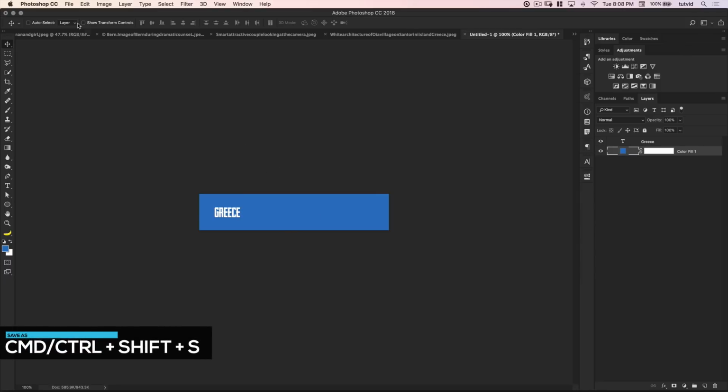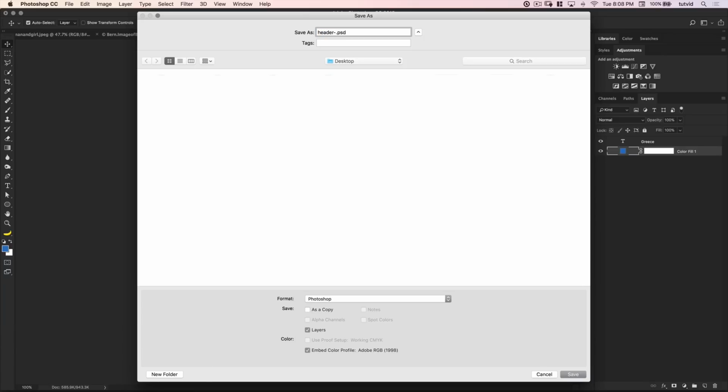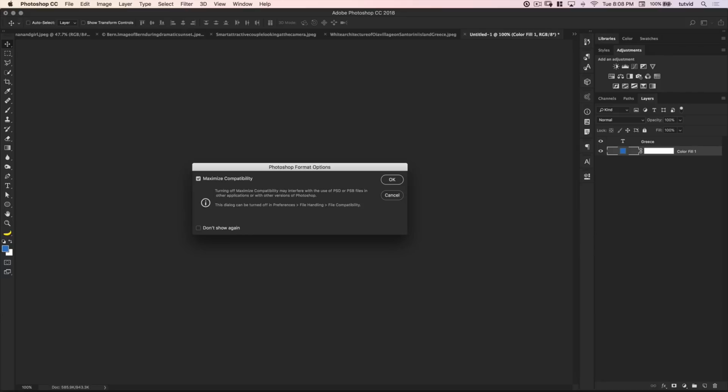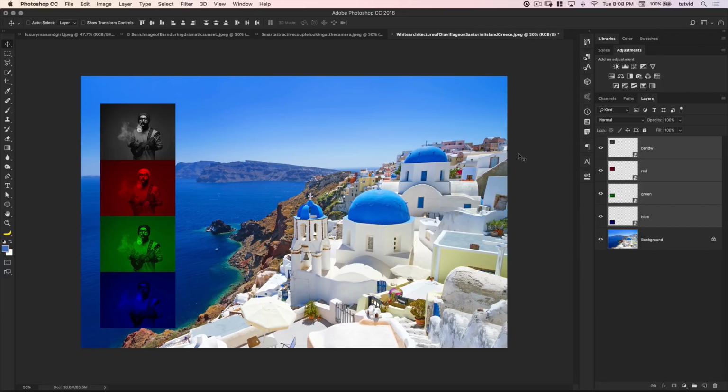All right, Command-Shift-S, or we can just go File, Save As. And I'm going to call this header pop out or something like that, whatever. It can be whatever. And it's a PSD. I'm going to hit OK. And now I'll just close this file. Boom. So now let's say we want to drag that in.